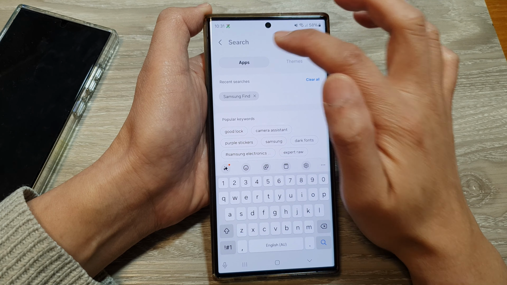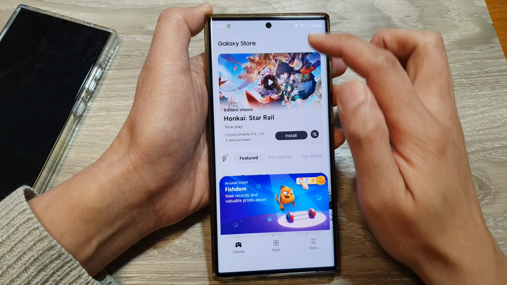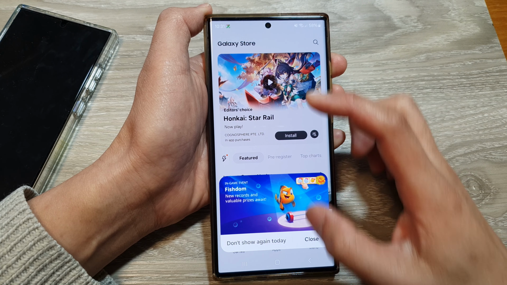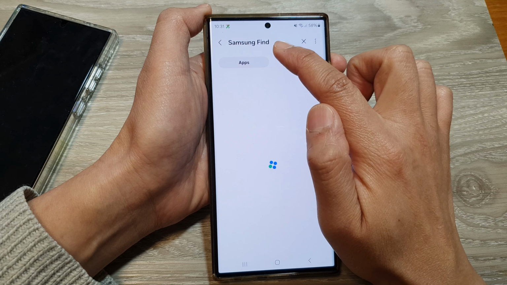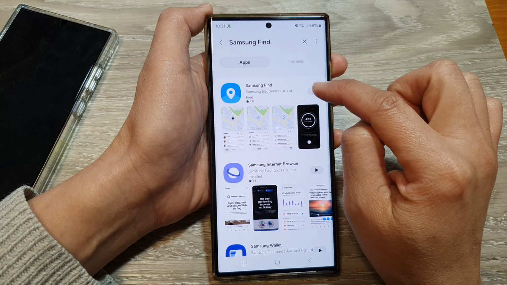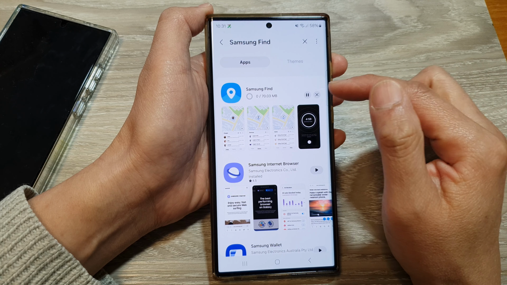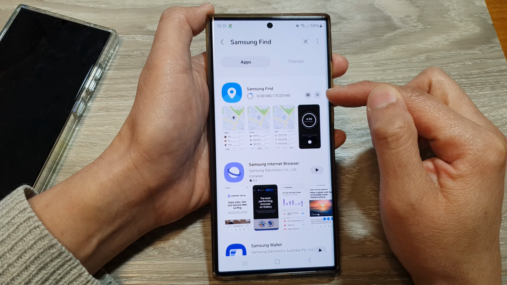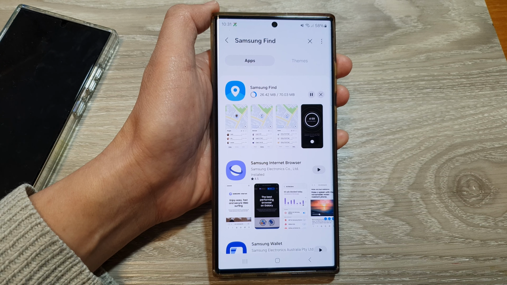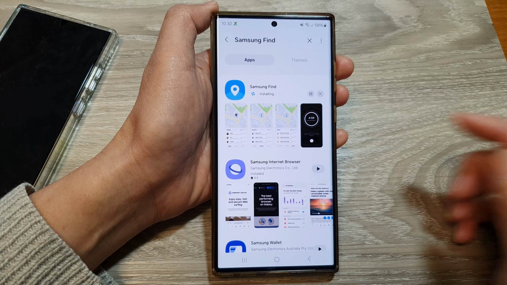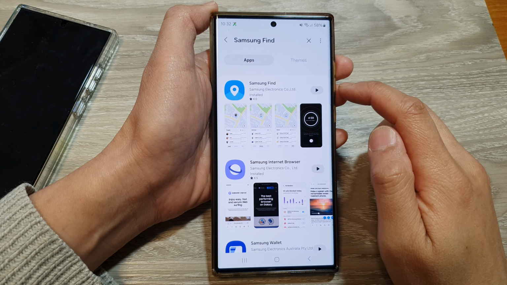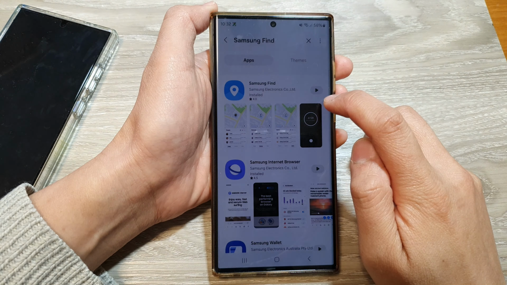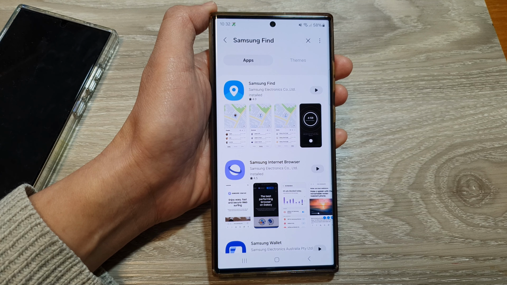Then in here, tap on the search icon in the search text box and type in Samsung Find. Then tap on the download button. After that, you can tap on the install button. So just wait for that to finish. Once it is downloaded, it will go ahead and automatically install on your device. After that, you can tap on the open button right here to open up Samsung Find.